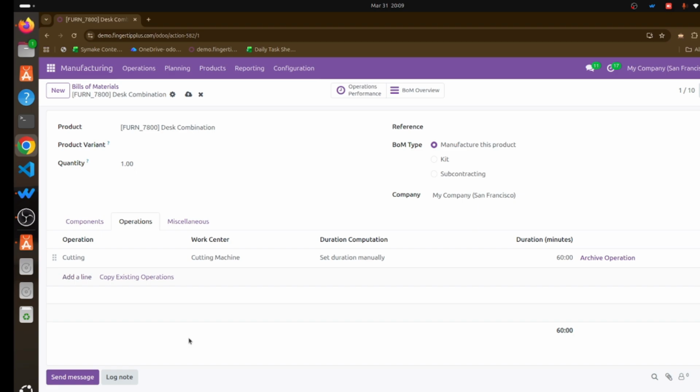This is how the operations and the work centers work in the manufacturing module. Work center defines where work happens, and operations define what work happens. Each operation is linked to the work center, as we have seen here. When an MO, a manufacturing order, is created, Odoo generates work orders. Each work order is assigned to a work center and execution happens step by step based on the sequence.